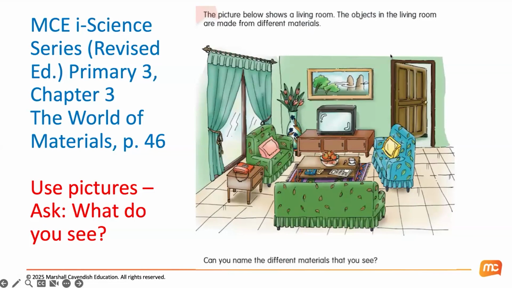So I continue with chapter 3, the world of materials. Now in this picture, you can see the picture below shows a living room. The objects in the living room are made of different materials. So you can ask them, what do you see? All right. And then they can say, I see a door, I see a sofa set, I see a table, I see curtains, but we are focusing on materials.